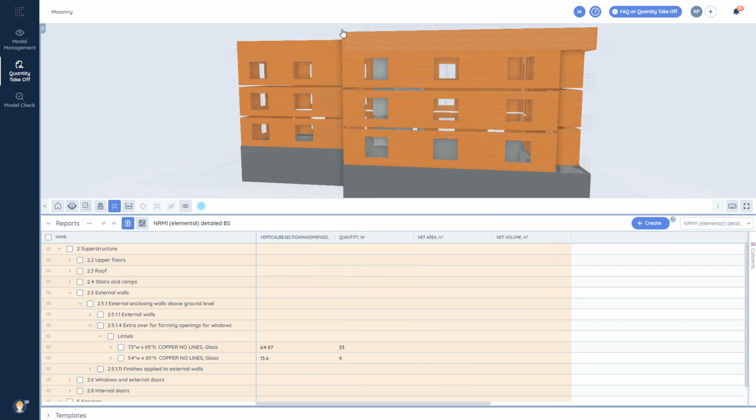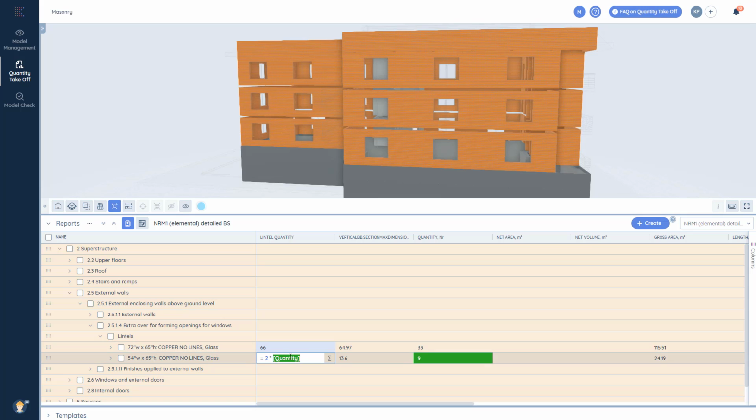And now we can easily calculate quantities for our lintels with the help of formulae in our report. Let's create a new column in our report to calculate the quantity of lintels there. We know for sure that there are 2 lintels above each window, so let's insert the formula, which is quantity of lintels is equal to 2 multiplied by the quantity of windows. The formula is valid for both the subgroups, so let's copy it into the second group.